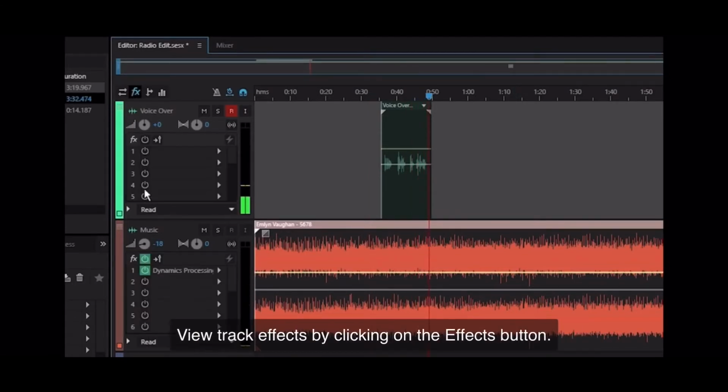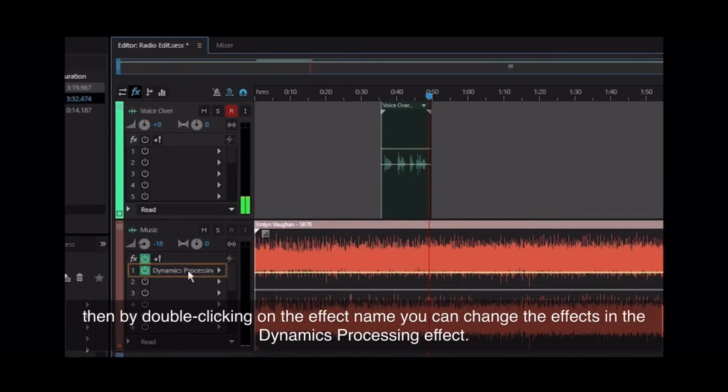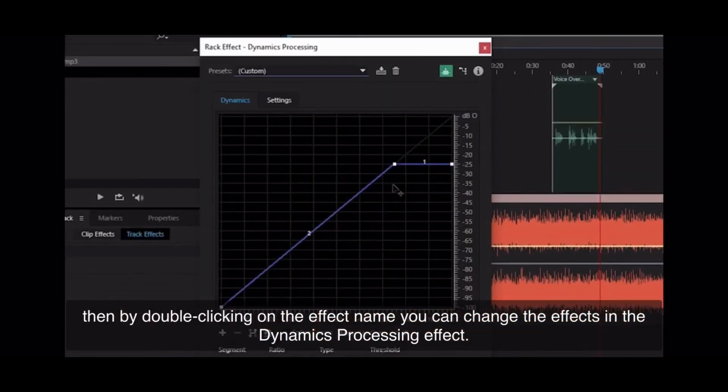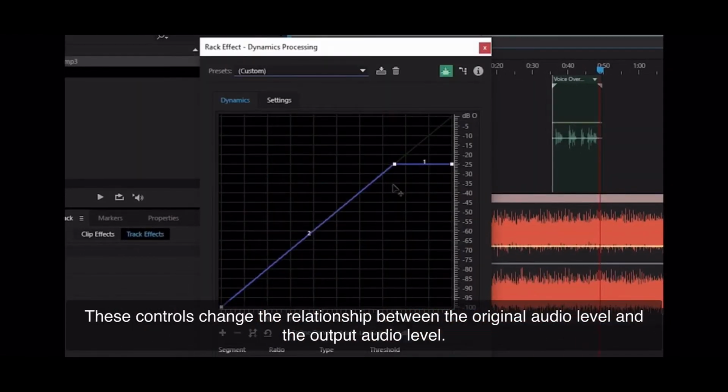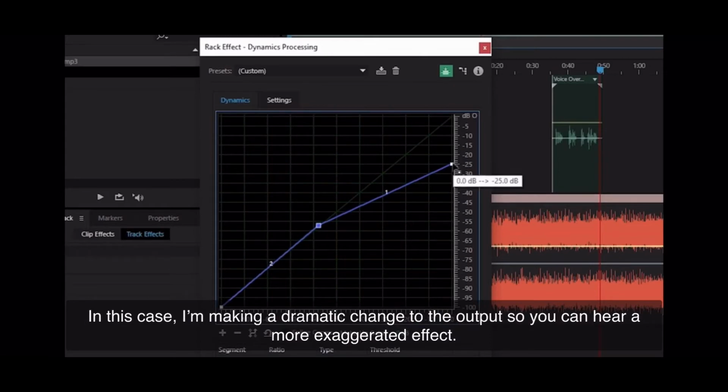View track effects by clicking on the effects button. If the music level needs to be reduced more or less, then by double-clicking on the effect name, you can change the effects in the dynamics processing effect. These controls change the relationship between the original audio level and the output audio level. In this case, I'm making a dramatic change to the output so you can hear a more exaggerated effect.